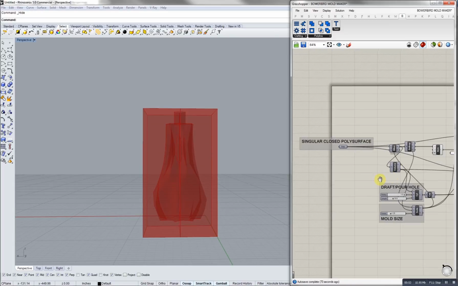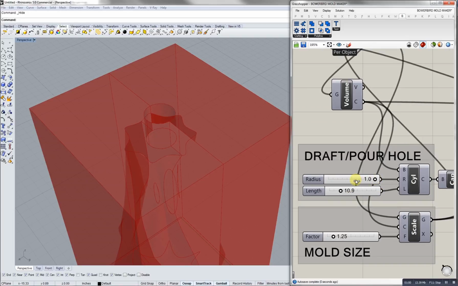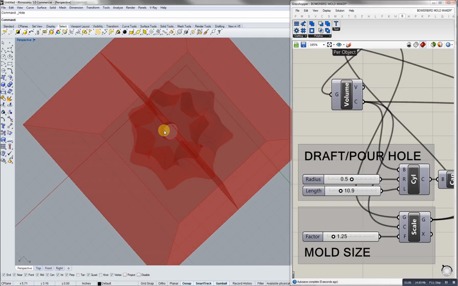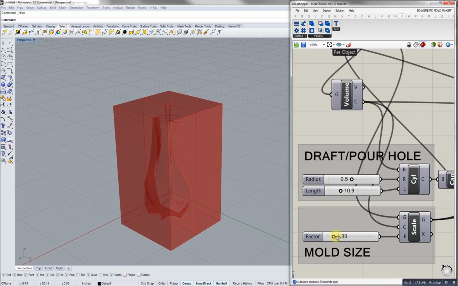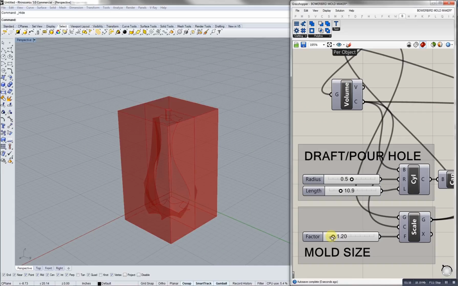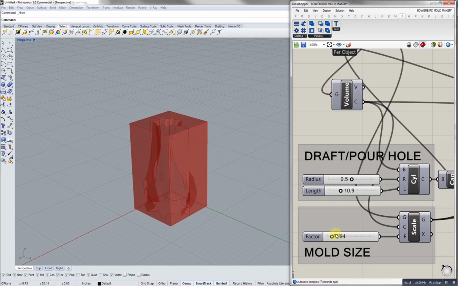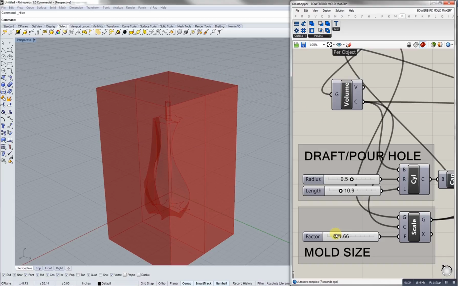And basically we have the same settings as before. With the draft tool, we're able to adjust really quickly and on the fly. So we can make that smaller. Yeah, just like that. So we can pour into there our resins or molds, and also we can make the mold bigger or smaller. Make sure not to go too small again. Pretty good.